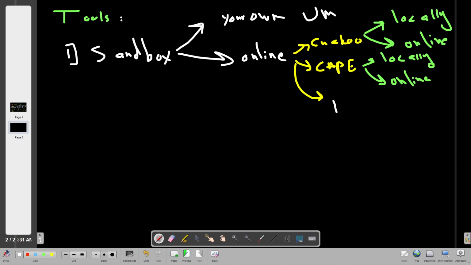Other online tools include, as you know, Any.Run. Any.Run is an online tool that you can use to analyze your sample. You can submit the hash or upload the sample, and it will do the analysis. Also, we have Hybrid Analysis.